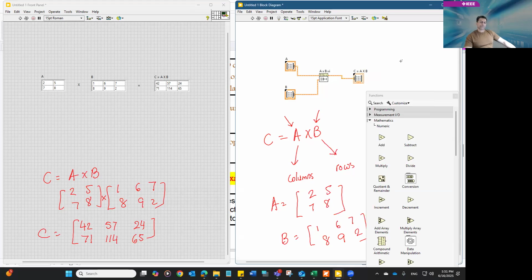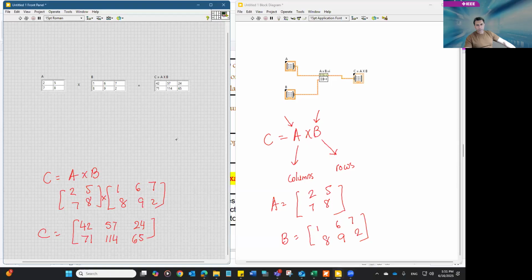So this is A cross B, and that will give you the same result, of course. Now, why are there two different functions, multiplication and a dedicated matrix multiplication block? The reason we have two different functions is that for matrices, they operate exactly the same way. If you have a matrix block, both of them are going to operate the same way. They're going to multiply if you have the same number of columns and so on.